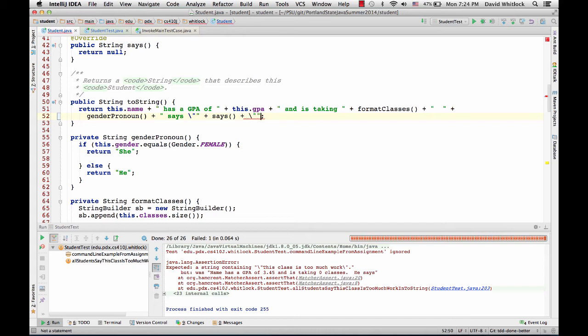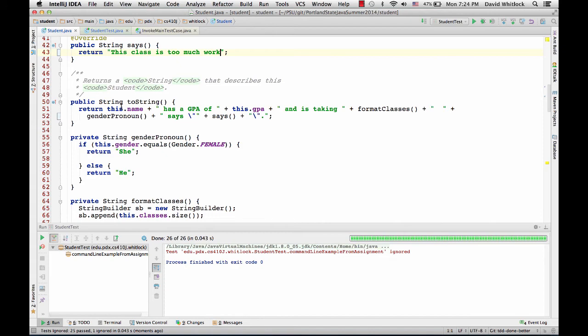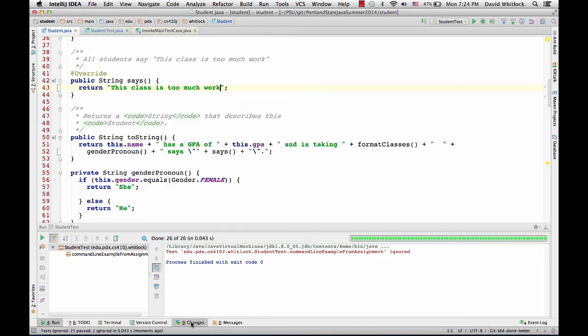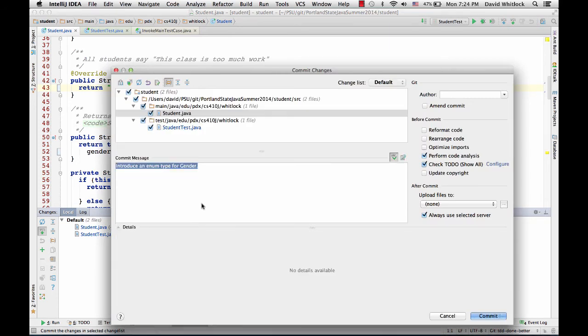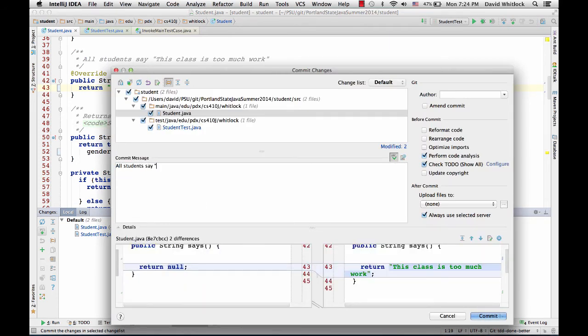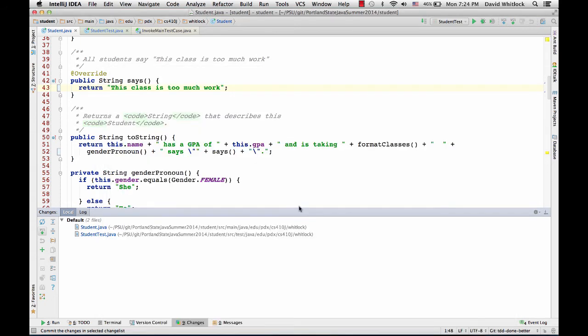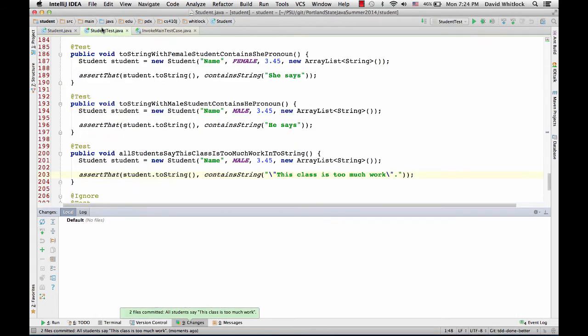It says, oops, and then return this class is too much work. Okay, let's give that a try again. Yay, oh, that worked. Okay, almost there. Let's commit these guys off. All students say this class is too much work. Okay, back to the tests.